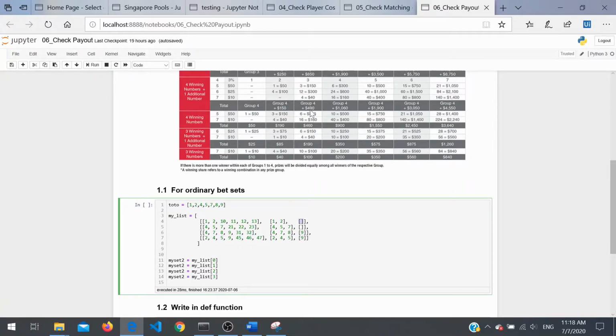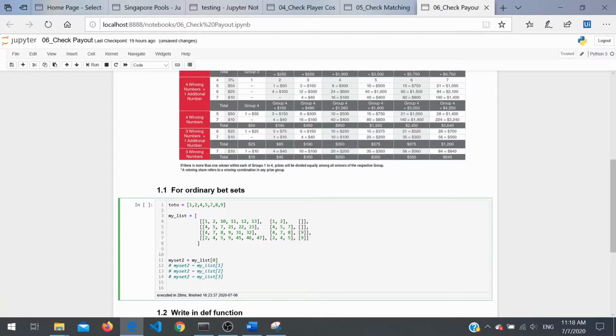With this table in mind, how do we incorporate this into our game? Using the example here, we have a list of my list, and then I'll separate it out. I just need a set, so my set 2 is equal to my list 0. For now, I'll be using only this, so I'll comment out the rest. I'll be using just this entry for our testing purposes. Now, how do we do our coding?